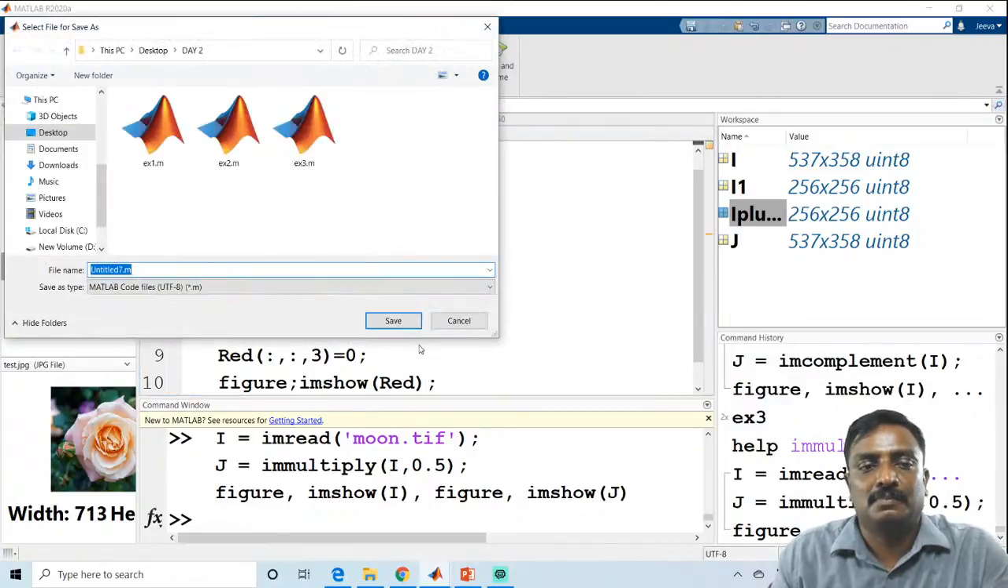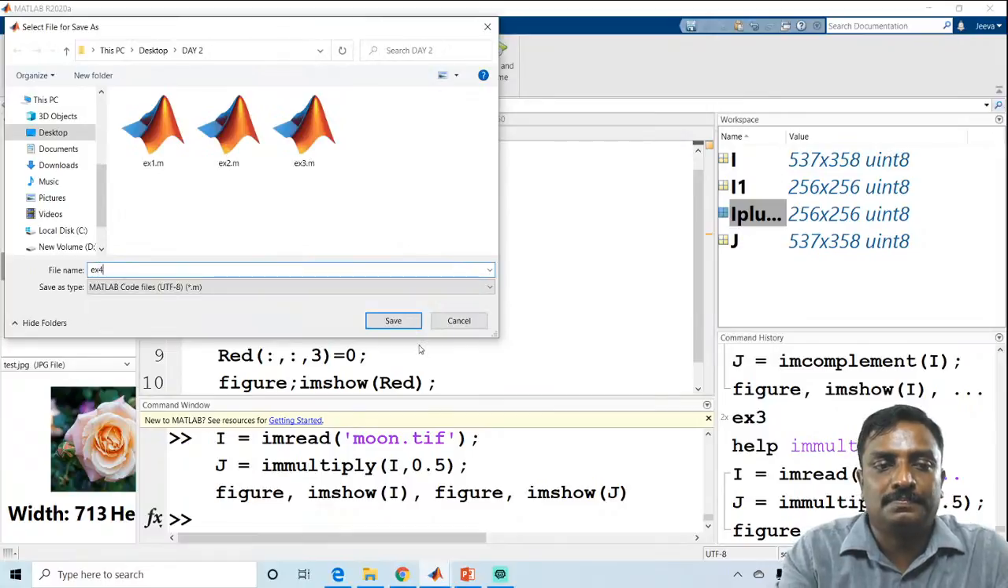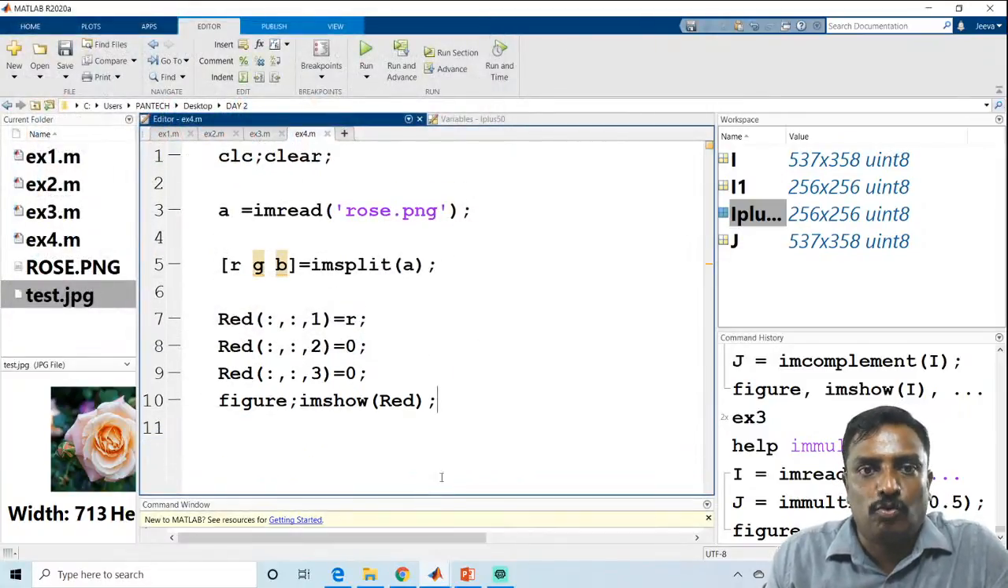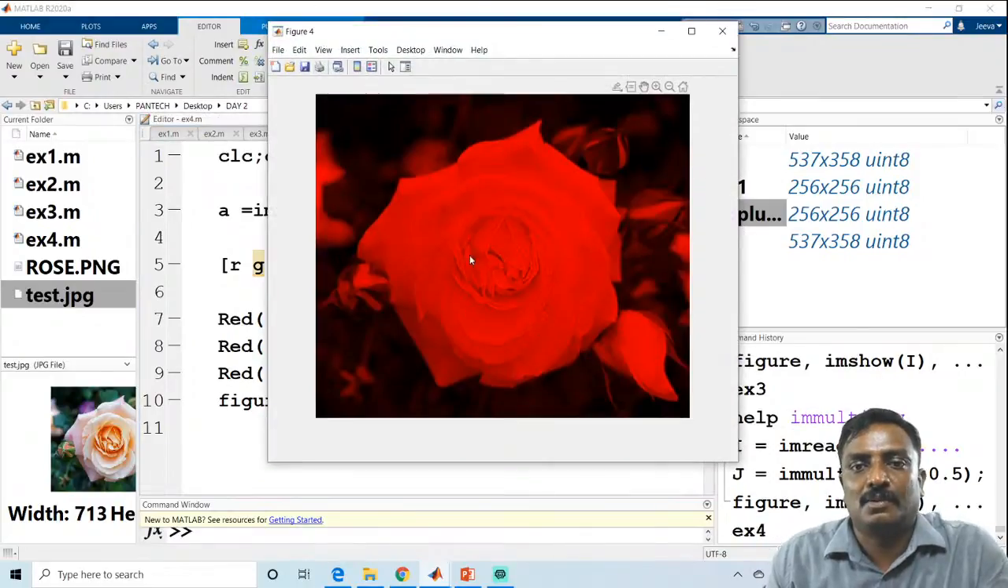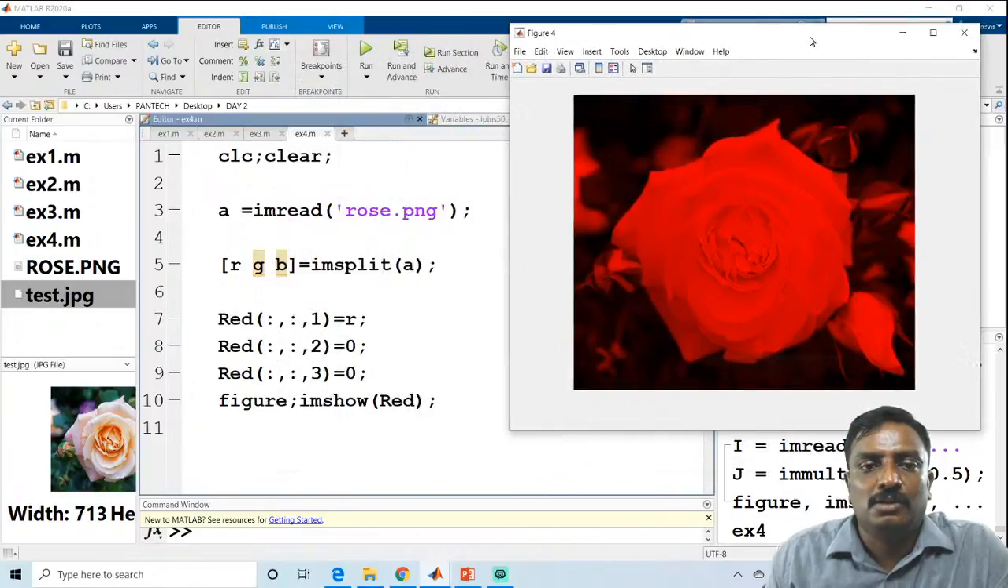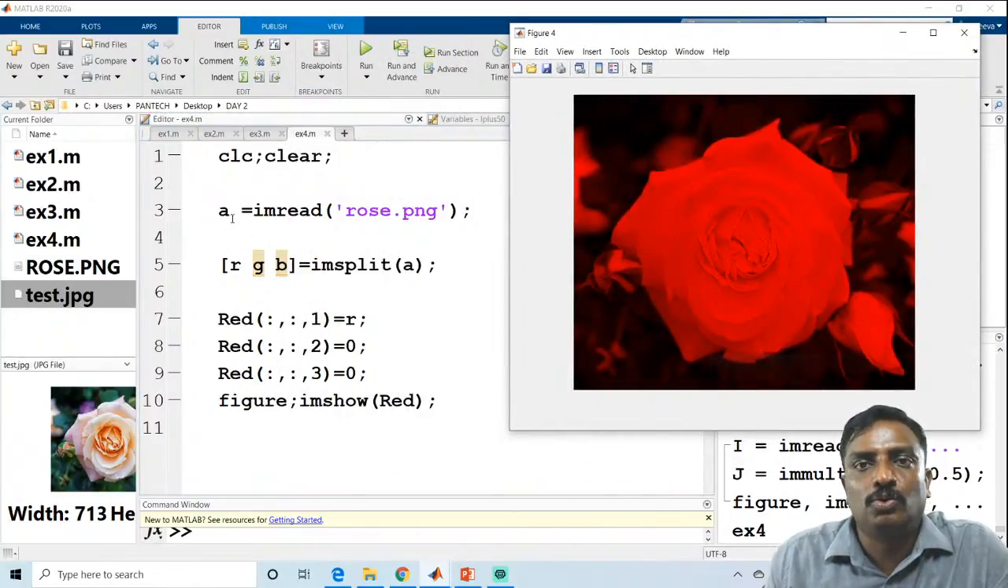Save the program as example 4 and run the program. So this is the red component. I repeat the program for the red component. First read an image: A equal to imread will read the image.